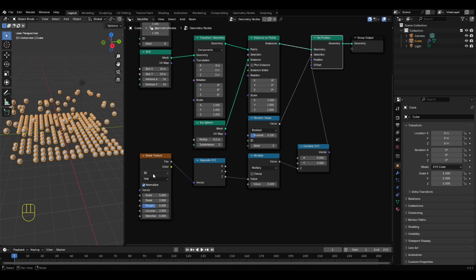Let's change our noise texture to 4D and animate our affected instances. We'll keyframe the W at 0 on frame 0 using the I key. We'll then move to the end and keyframe the W at 0.2. And now our instances have some movement.